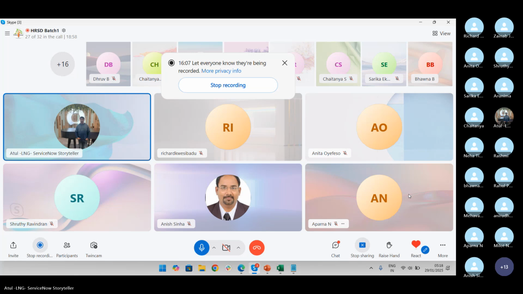Okay, so this is a kind of BRD? No, this is not a BRD. Don't get BRDs, FRDs, because they do not exist in ServiceNow. Sorry, in Now Create.